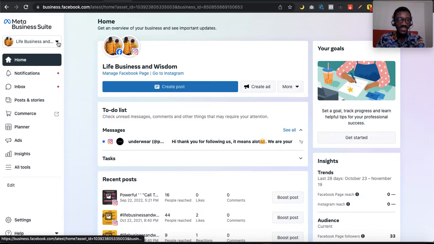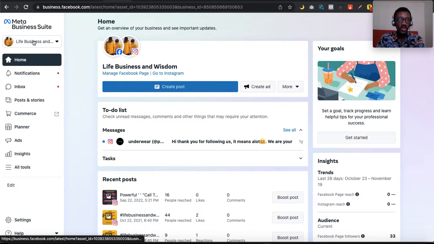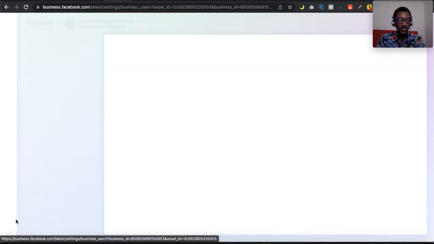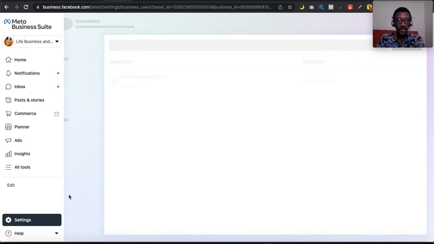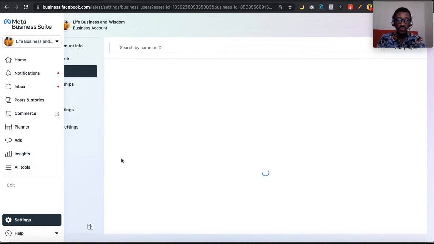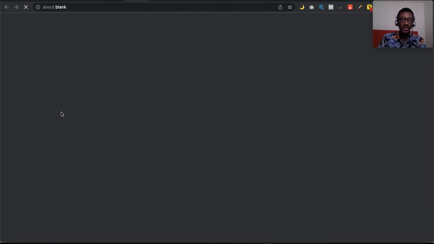So you just click on this inverted triangle, then you see the business accounts there. So I'm working with this particular one here. The next thing you want to do now is you click on settings like this. Once you are able to select the particular business manager account, it opens up a menu where you go to business settings. So this is the menu guys. You click on business settings, it opens in another tab just this way.